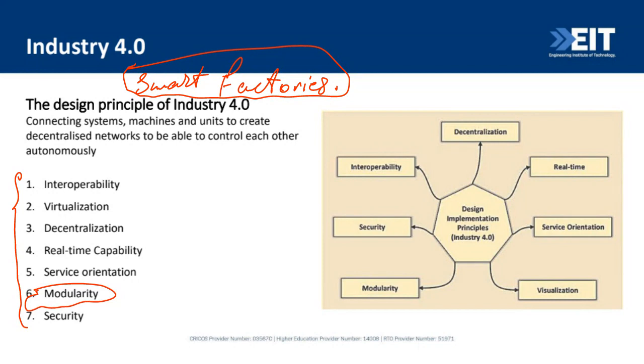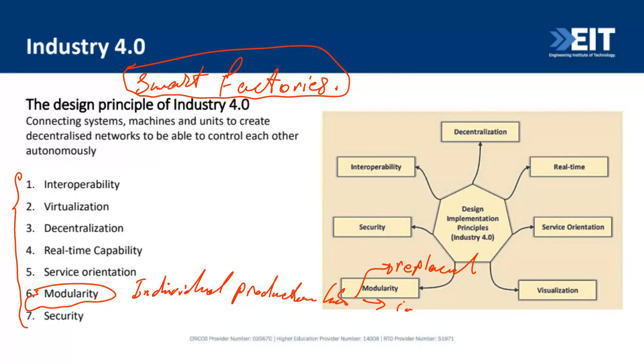In case of modularity, Industry 4 says every individual product line, not just production, every individual product line can be replaced, can be improved, or can be expanded, or any other variation.